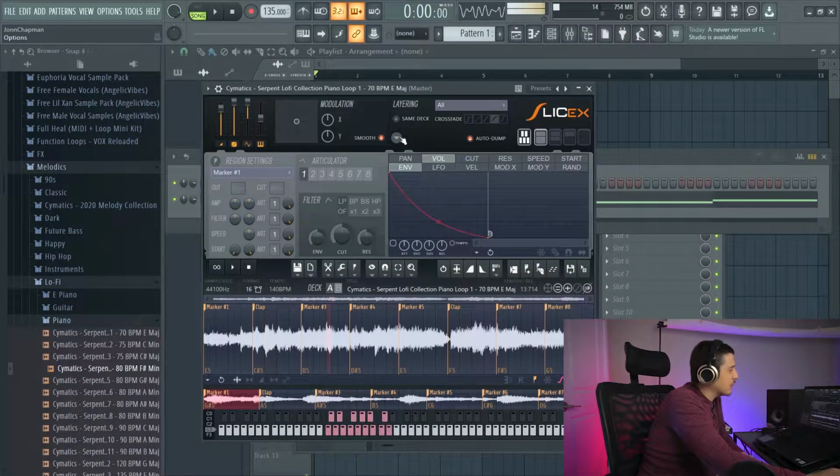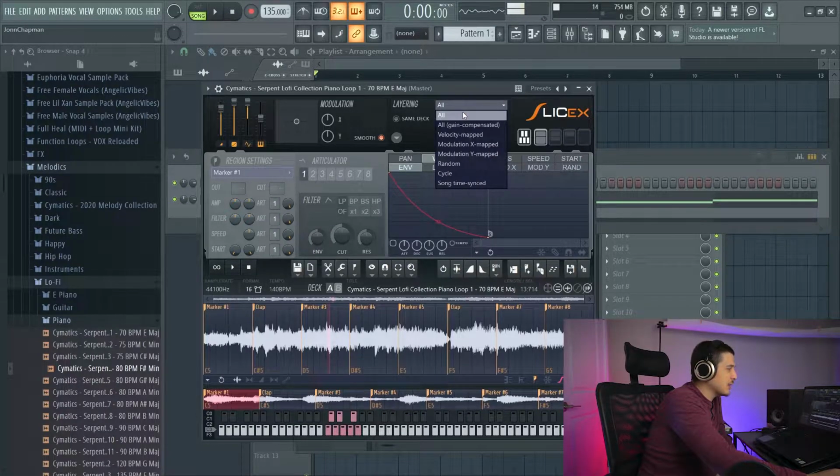And now that we've gone through all of that, we're going to layer both these decks, and we're going to go to our other layering dropdown. Here we have all, which means that they're just going to play normally. It's just going to be layered.